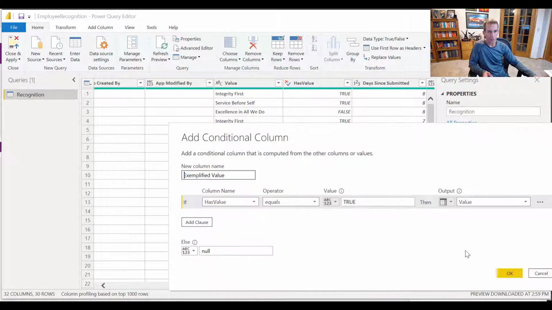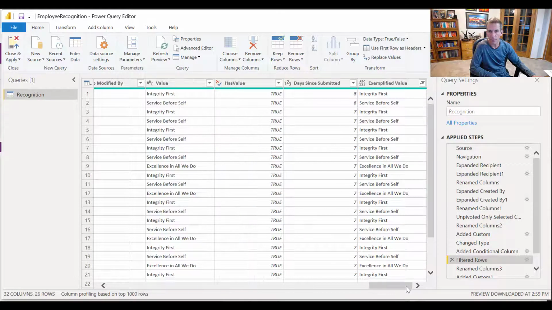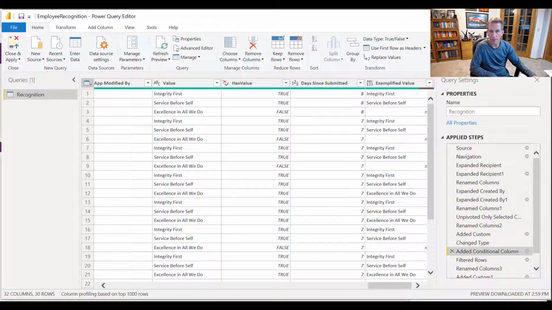Let's go to the conditional column. So going back to Value and Has Value, I'm going to make another column called Exemplified Value. And I'm basically going to say, if Has Value is true, then I'm just going to put this value in there. Else, I'm going to put null in there. So let's go there. Actually, I went too far. There we go.